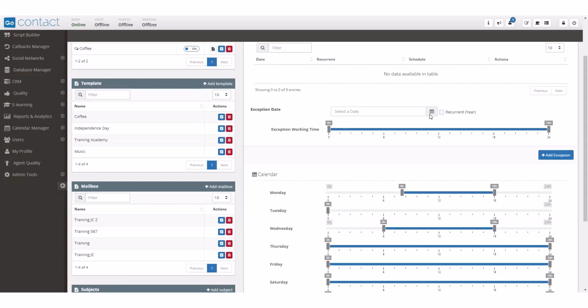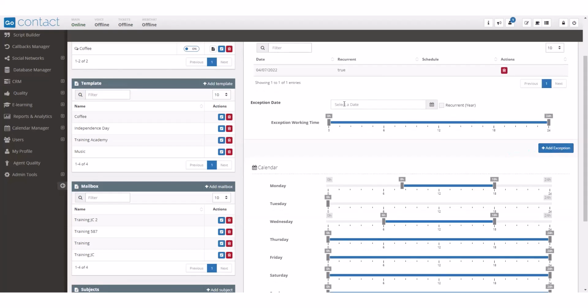You'll click on the calendar and select July 4th. You can check this box if this exception will recur annually, and then you'll drag the hours both to 0. To add an additional exception, click Add Exception and enter a new date. You can add as many exceptions as you need for this web chat channel.